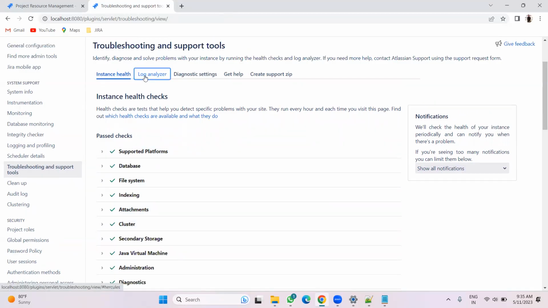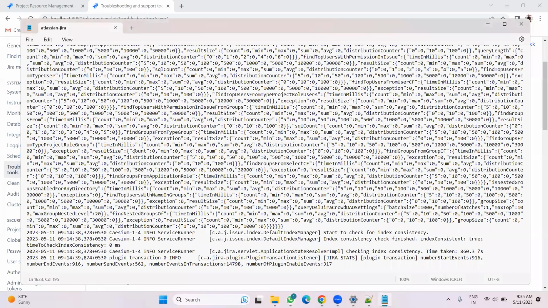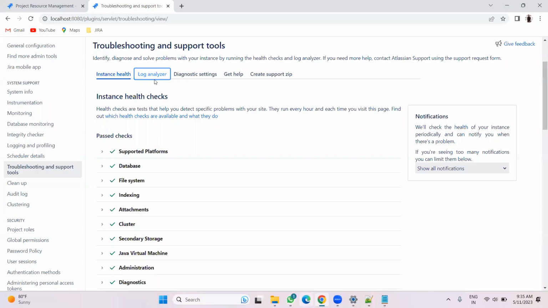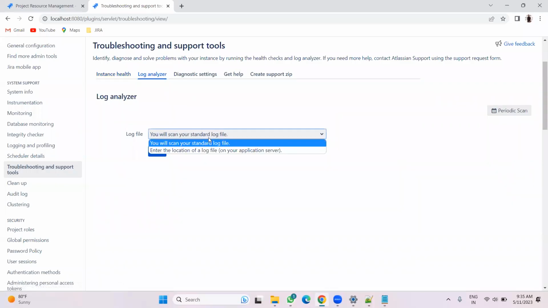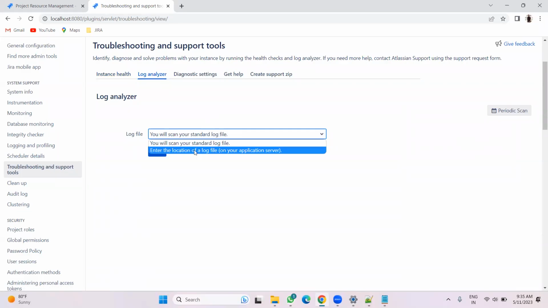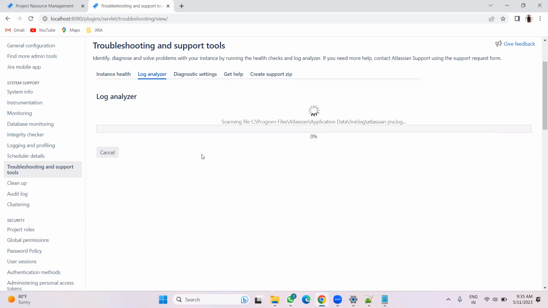The log analyzer is helpful in the case I told you first, where we need to read the Atlassian and Jira logs, but I'm not good at reading the logs. In that case we can select this log analyzer and select these logs. Enter the location of the file, or you can scan your standard log files. The standard log files are the same Atlassian and Jira logs, under Program Files, Atlassian, application data, Jira. Jira will read these logs and give you the inputs.